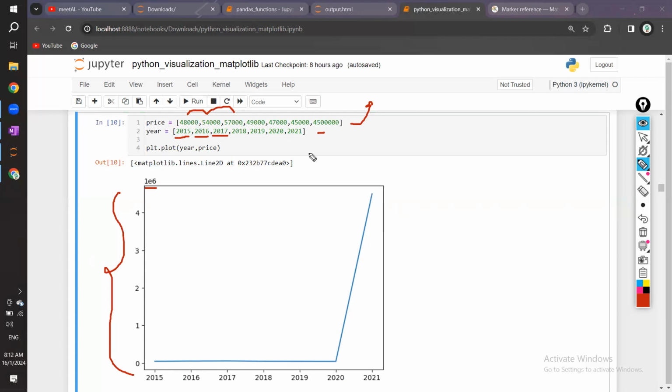Why? Because you should observe over here, only for the last one, 2021, the value is very high. This is 45 lakhs sort of thing, because the range is very different. When compared to this value, all these others are very similar to each other. When compared to 45 lakhs, 48,000 and 54,000 are very close to each other. So it is considering them almost the same, and there is only a sudden jump in the 2021 value. But this is misleading us. Agree?